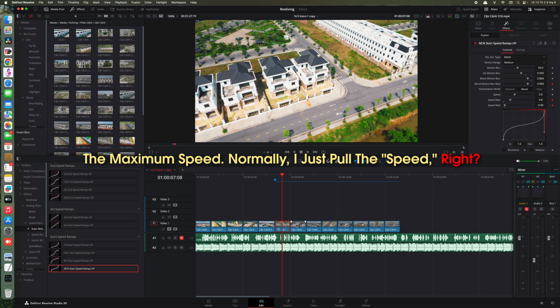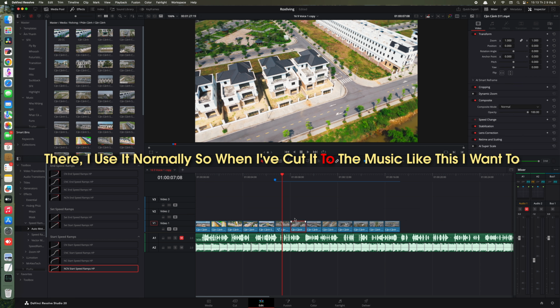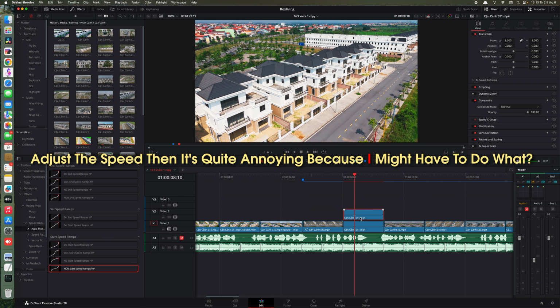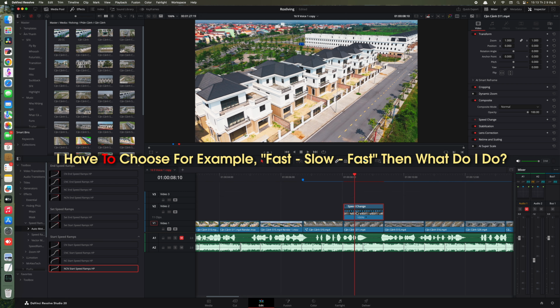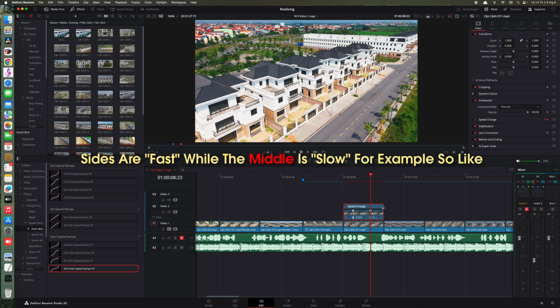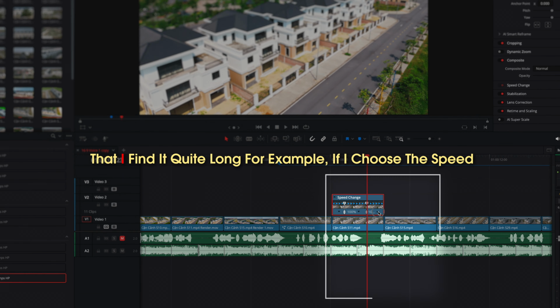Normally, I just pull the speed right there. I use it normally, so when I've cut it to the music like this and want to adjust the speed, it's quite annoying because I might have to choose, for example, fast, slow, fast. Then I choose this point, then choose a point like this. Both sides are fast while the middle is slow, for example. I find it quite long.